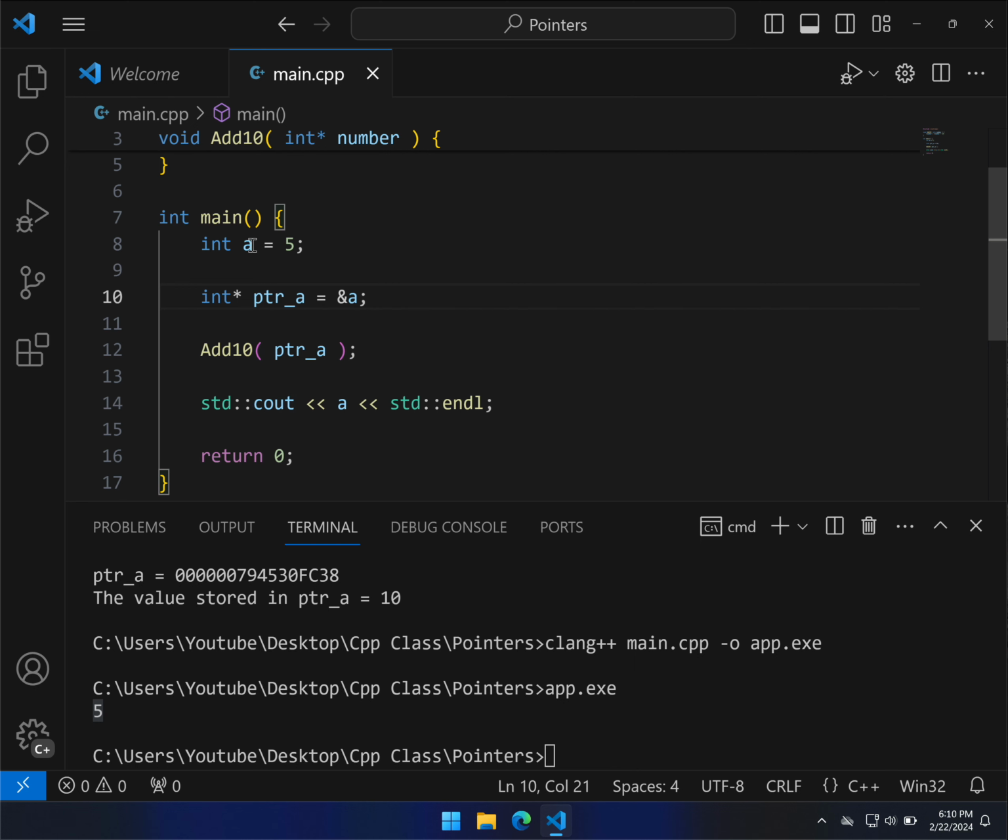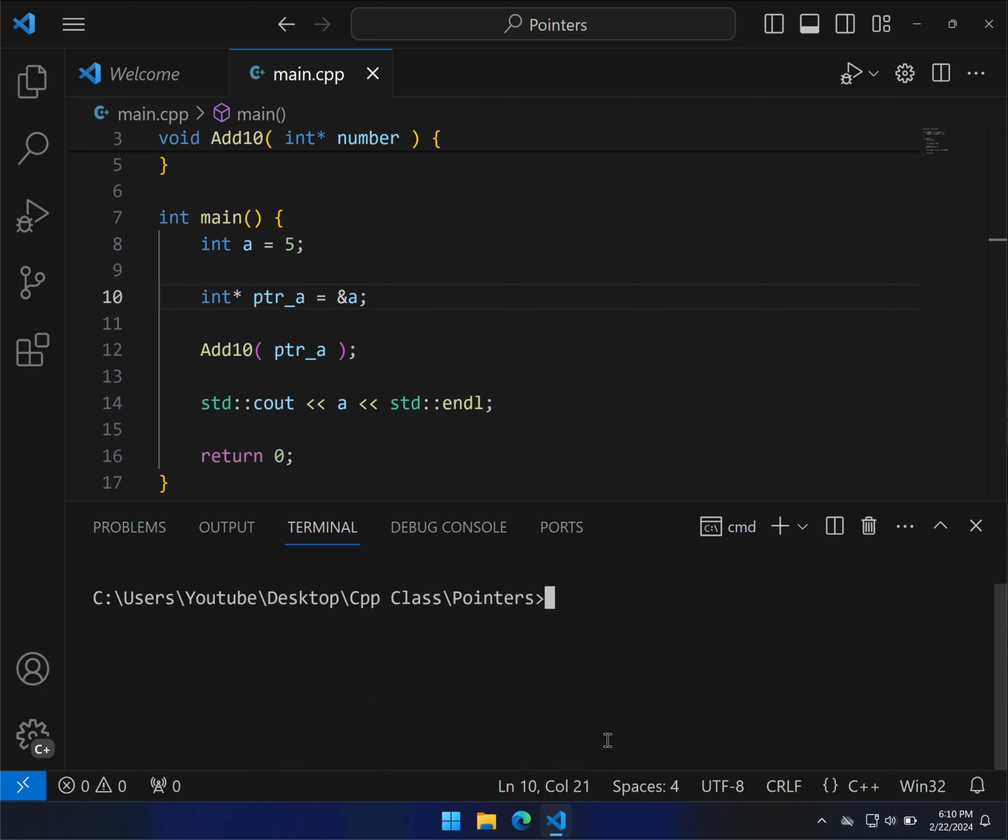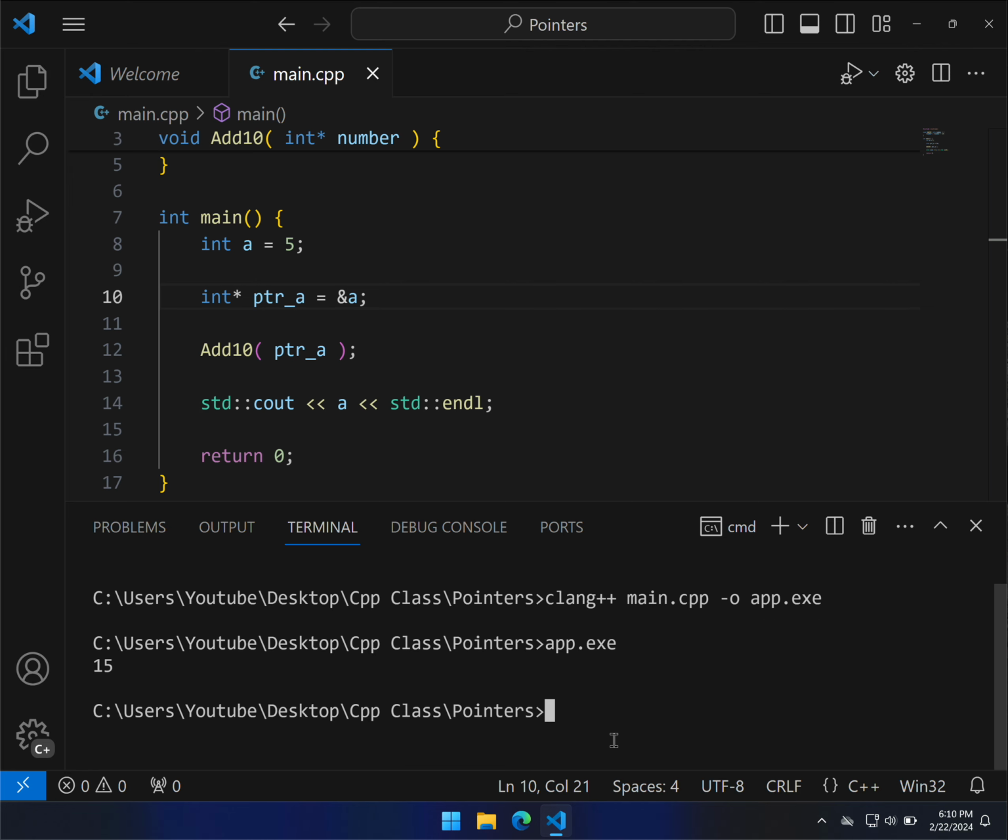Cool. So now again, notice I didn't mess with a. I assigned 5 to a here. I got its address, and then I fed the address into this add 10 function, and then I'm going to see out a. I didn't add anything in here. So let's see what happens. Let's clear it. So Clang. I'm going to be lazy. Boom. Let's run it. Holy smokes, it worked.